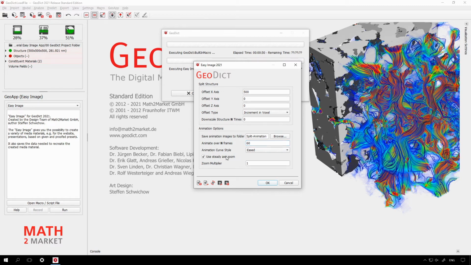Use Steady Axis Zoom pre-calculates the camera zoom so that the final split microstructure fits into the visualization area from the beginning. If this function is deactivated, the camera will be adjusted with every frame. The result is a zoom effect for the camera. We uncheck Use Steady Axis Zoom. We leave the animation curve style at Ease. That gives us a nice flowing animation.